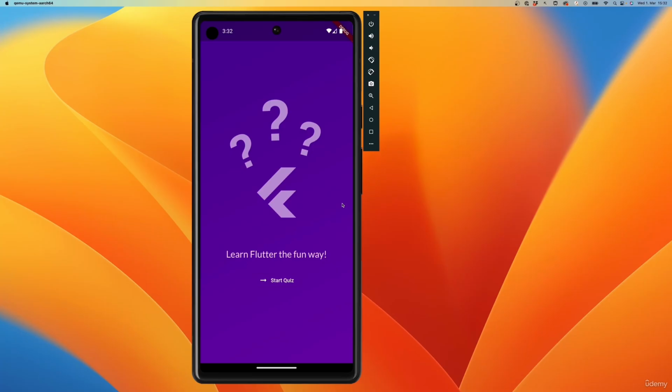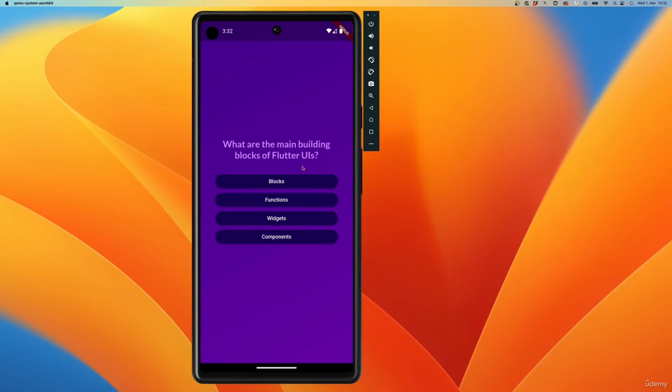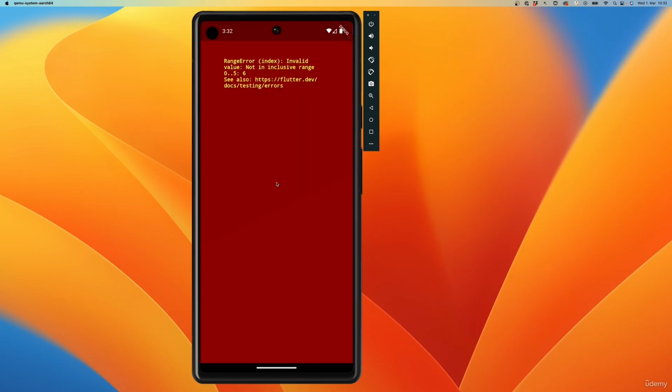So now that we added the Google Fonts package and we changed some fonts here, it's now time to make sure that as we navigate through these questions, we also save the answers that were chosen by the user so that we can then later use them on the result screen. And of course, we should make sure that we stop once we run out of questions so that we don't see this error here. Instead, in this case, we exhausted all questions, and we want to show the result screen instead of trying to load the next question.